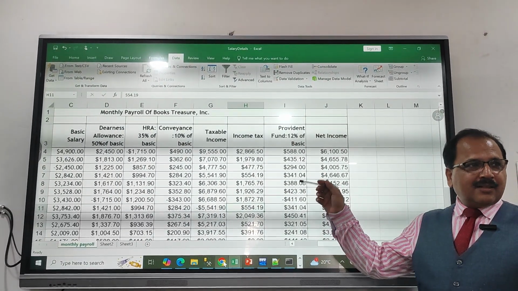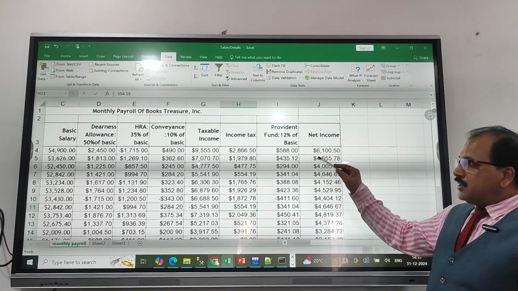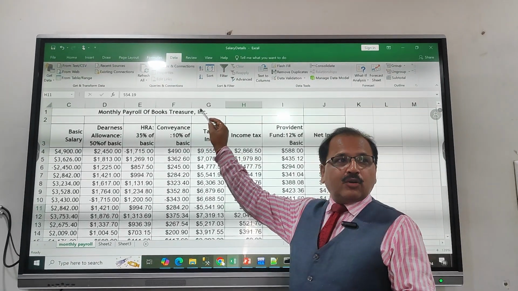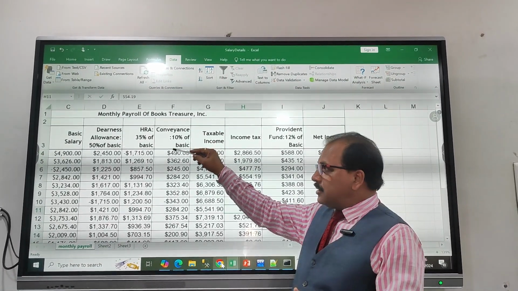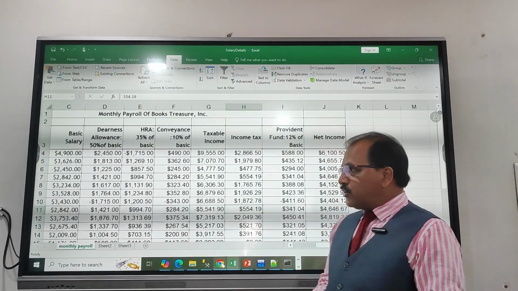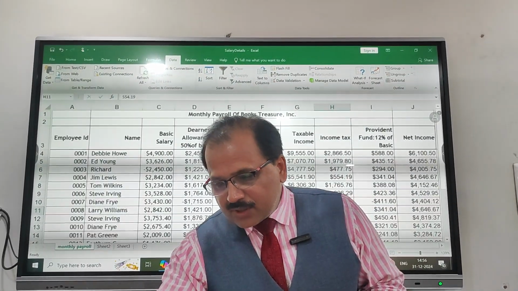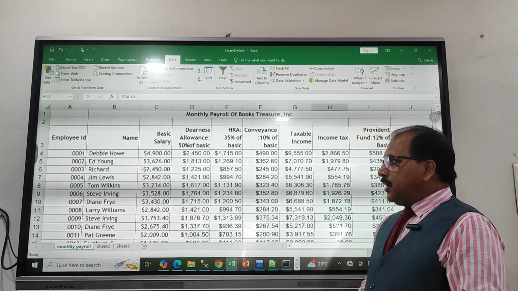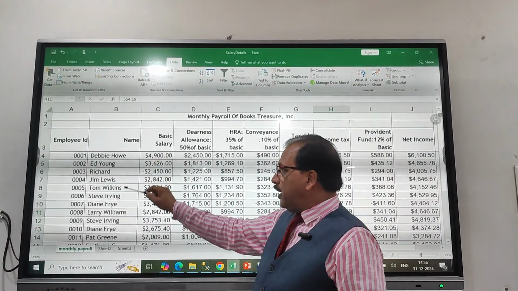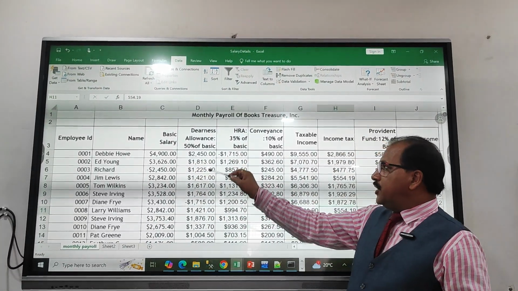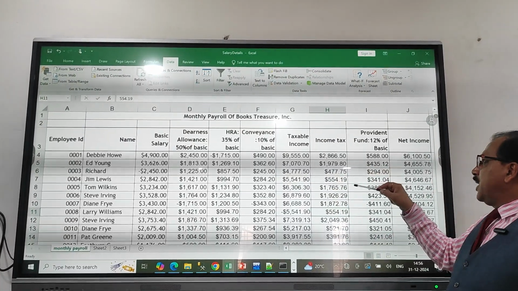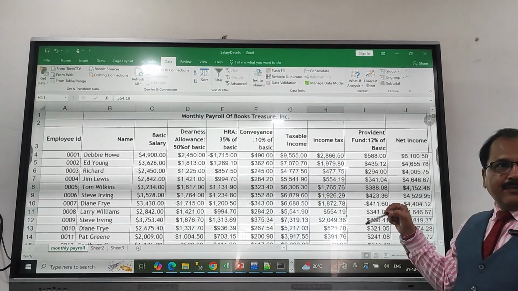So first of all, understand this particular data. This is the data of a particular company called Book Tracers Incorporation. It has all the employee basic salary details. What you can notice in this worksheet is that every employee has their own employee ID, employee name, basic salary, DA, HRA, conveyance, taxable income, income tax, provident fund, and the net income.